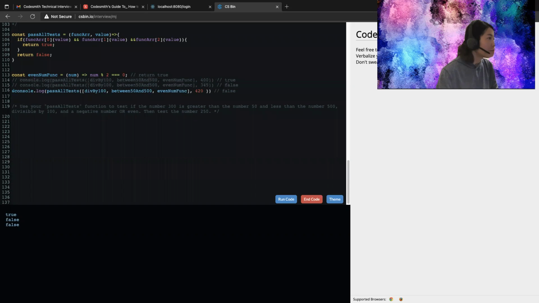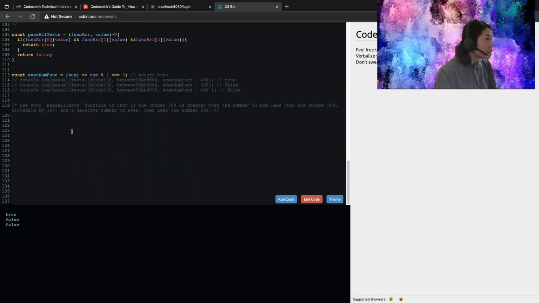Okay, here we are. Let me just comment. The function pass or test functions will test if the number is greater. If the number is 300... 300 is greater than, okay, let me just try to write it down.